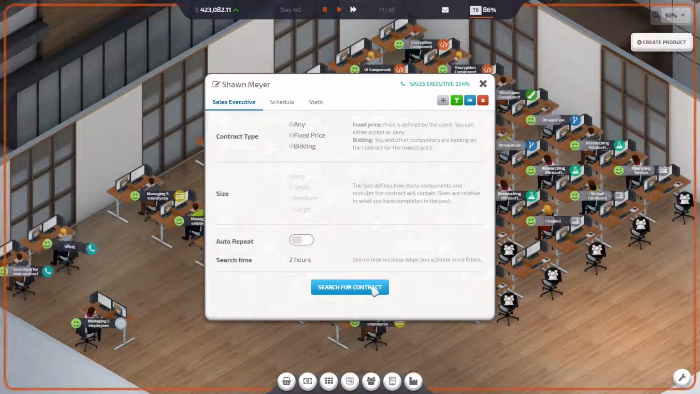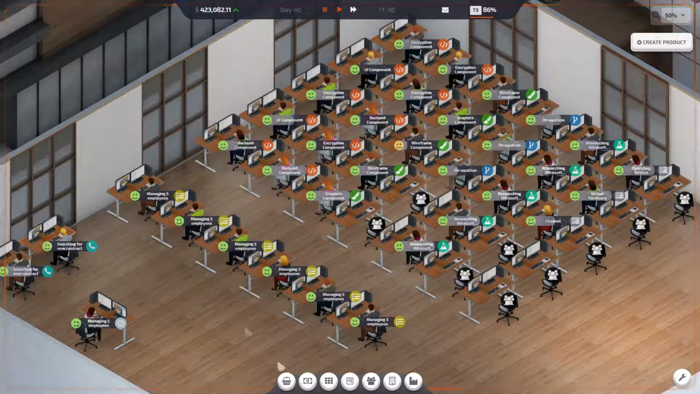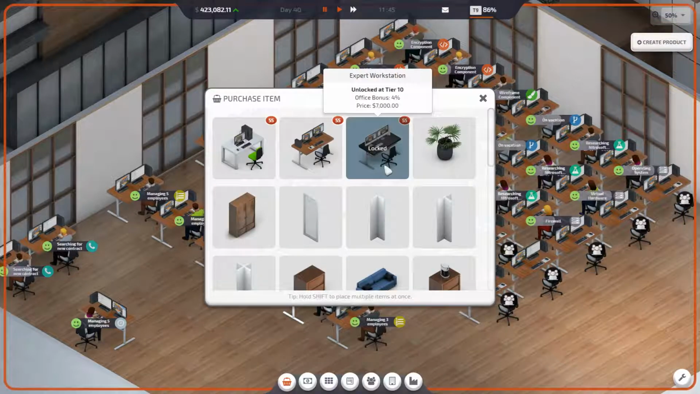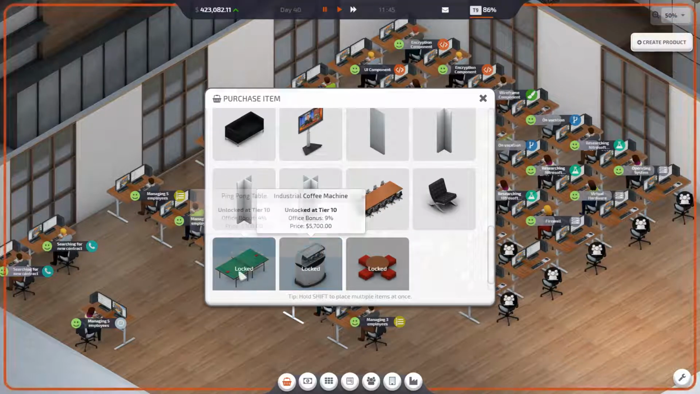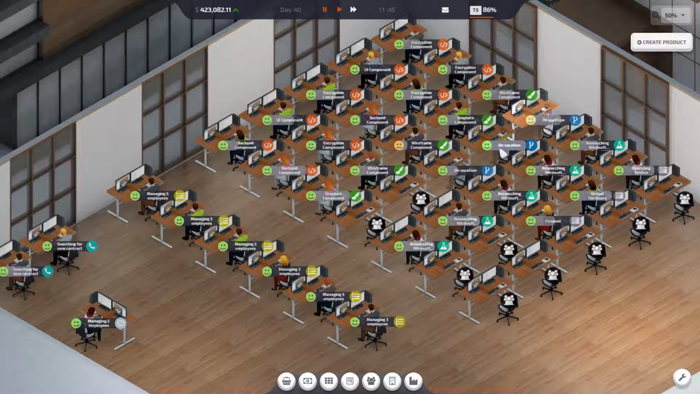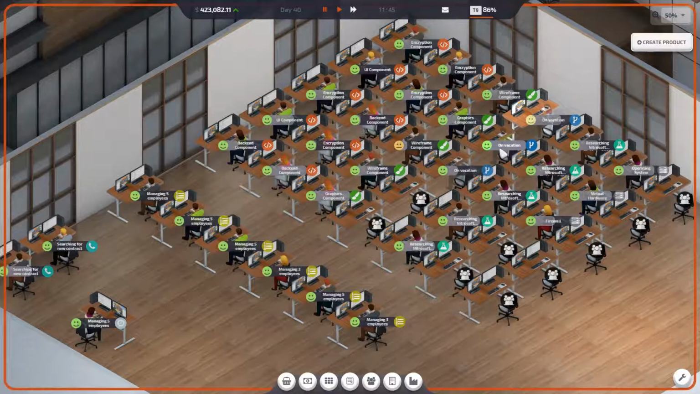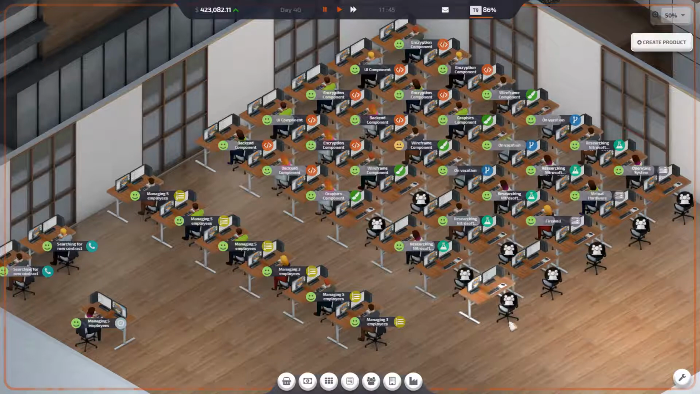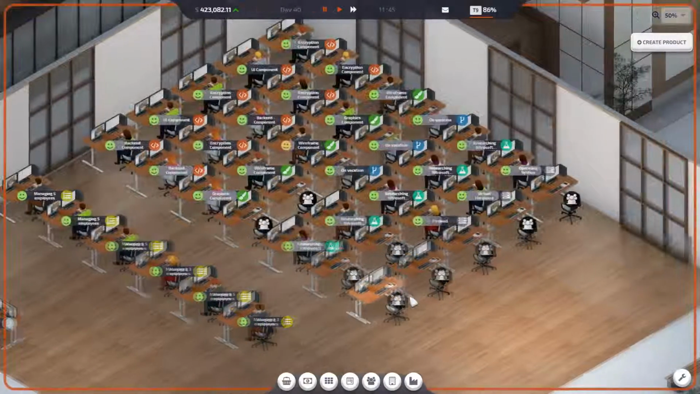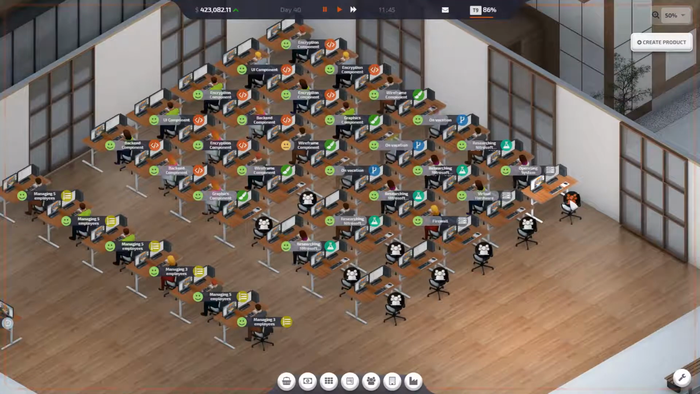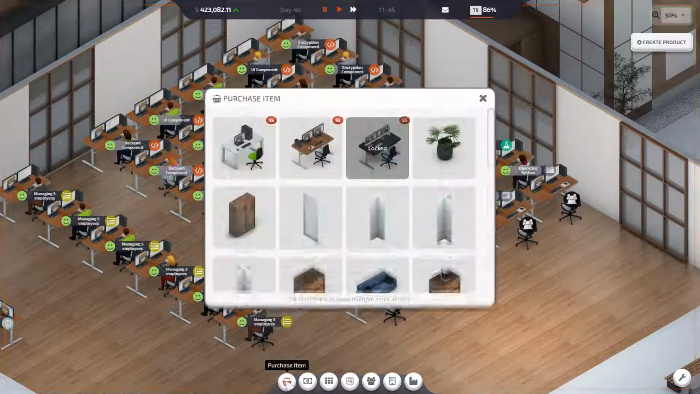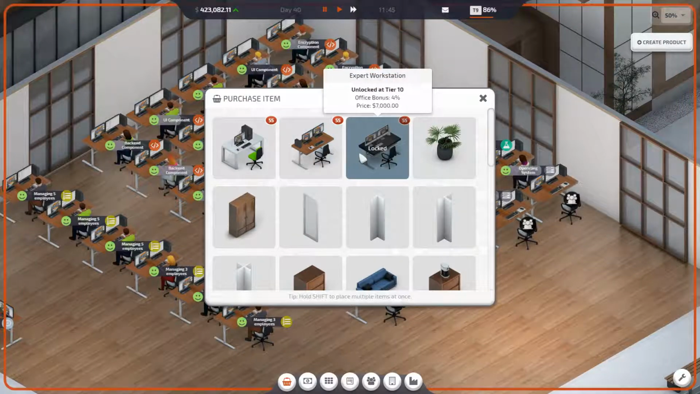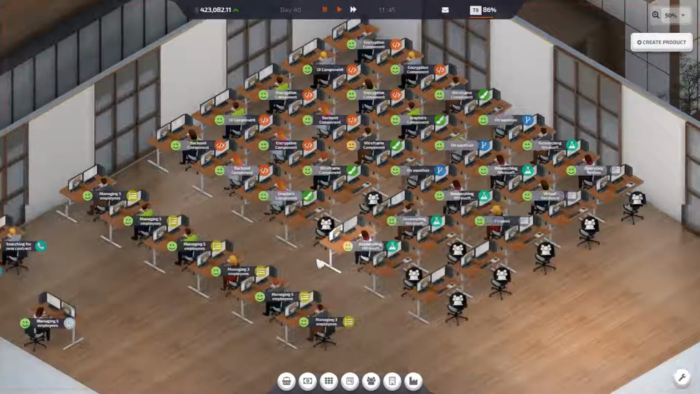I think we will just push on for level 10 because I want two things. I want this expert workstation, and I think these are all tier 10 as well, which means I can actually start the office layout design so that we can make things a little bit more aesthetically pleasing. But the only thing is, I think if I sell these, I don't get my money back for them. Okay, well, yeah, okay. Well, we'll cross that bridge when it comes to it.